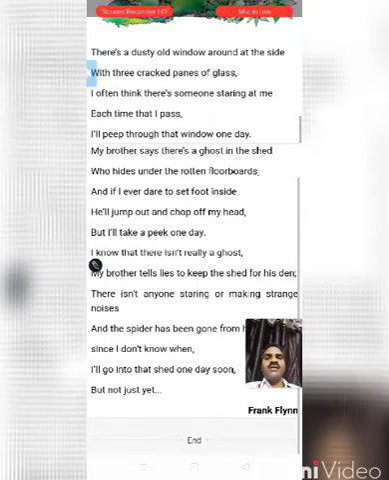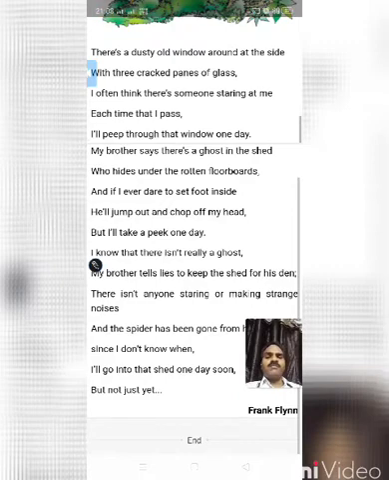Okay, and I often think there is someone staring at me, and that's why I feel that someone is winking at me, someone is glaring at me each time I pass, whenever I pass through that shed. When I look towards the windows of the shed, I feel that there is someone inside who is staring at me. I'll peep through that window one day, and at the very time I assure myself that one day will come when I will peep into the house to see what is in that shed.